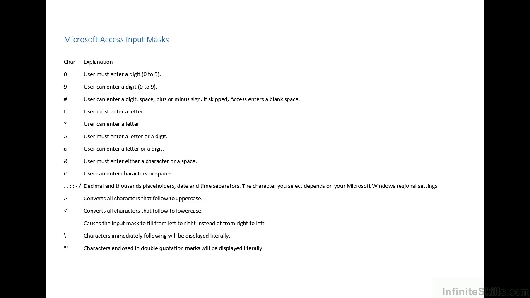Capital A, user must enter a letter or a digit. A, lowercase, user can enter a letter or a digit. Ampersand, user must enter a character or a space. Big C, user can enter characters or spaces. So these are sort of working in pairs. One of them forces them to enter whatever that particular character is for, and the other one says, well, they can enter that kind of character. Can't enter any other types. So here we've put a C, the user can enter characters or spaces, so they can't enter digits or plus or minus sign.